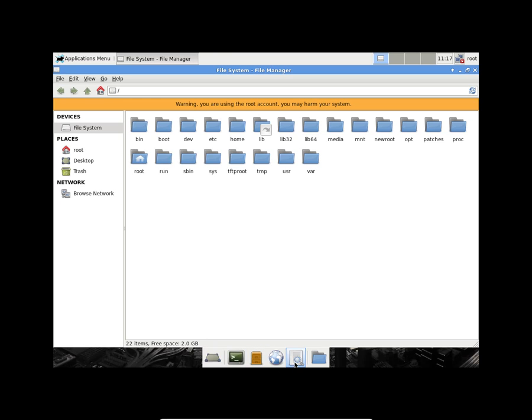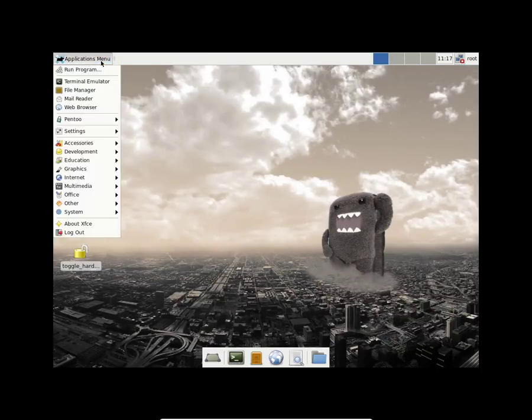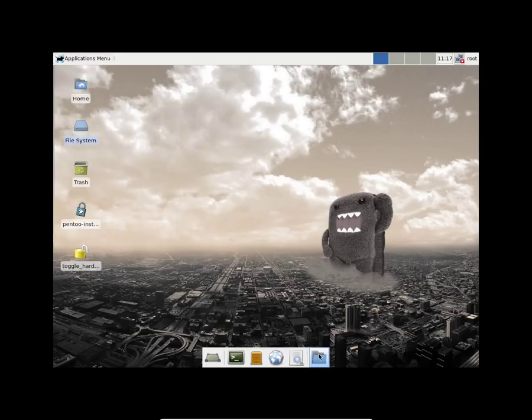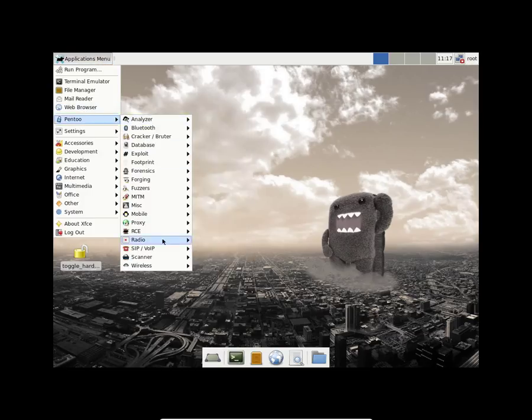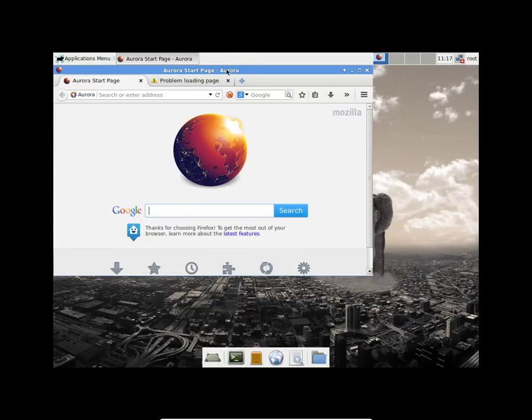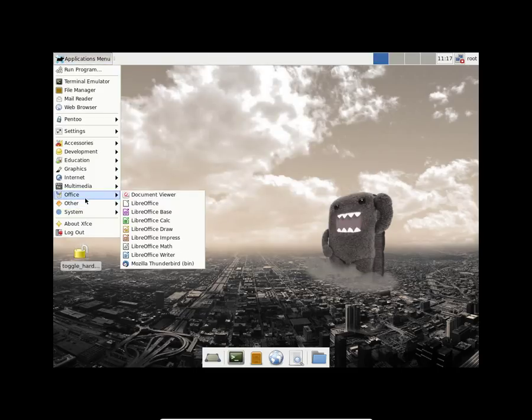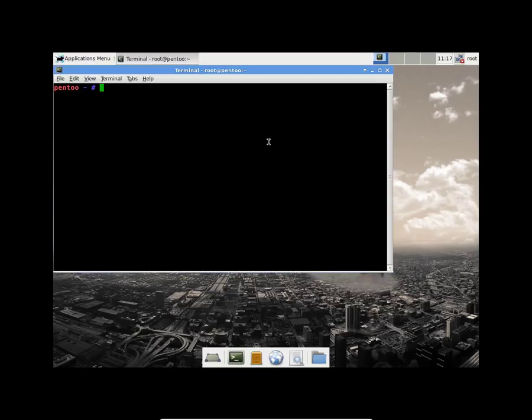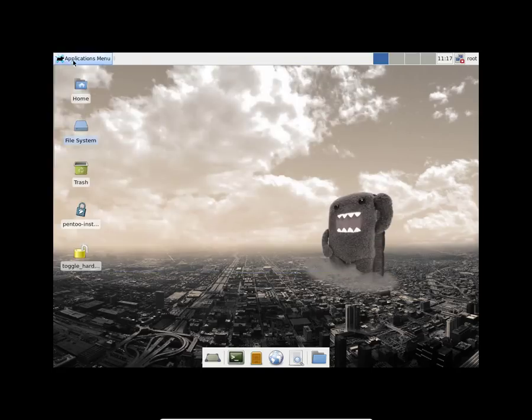Here is a file manager, and I guess that's it. There's not a lot of things to show, but you can check those out for yourself if it is useful for you. Okay, so that's it. You can check out the operating system yourself. I just showed you the applications and things, and now I'm gonna shut down this.